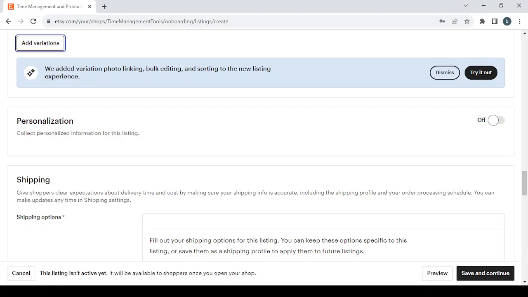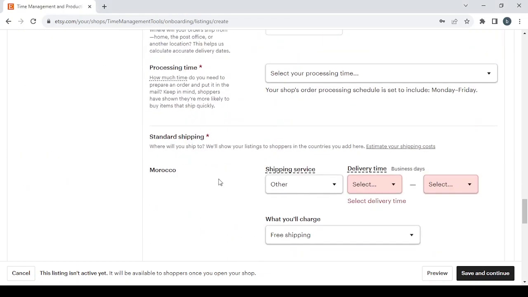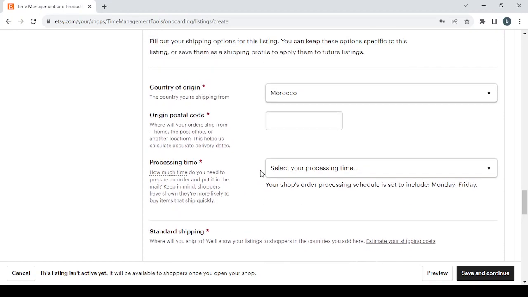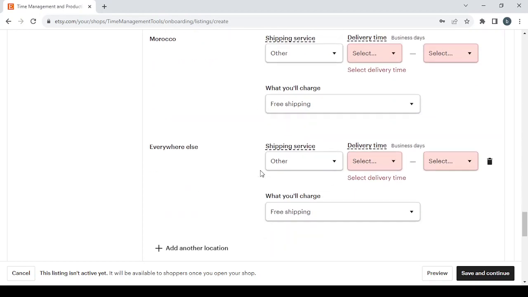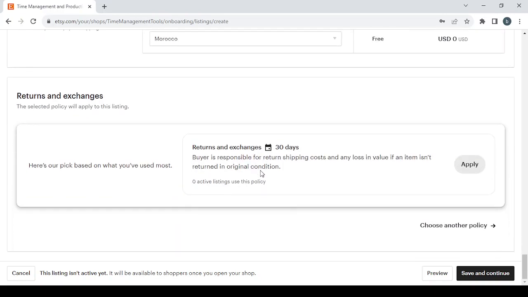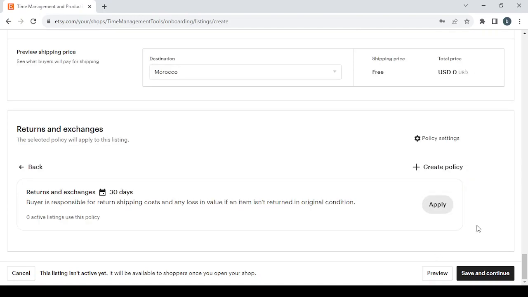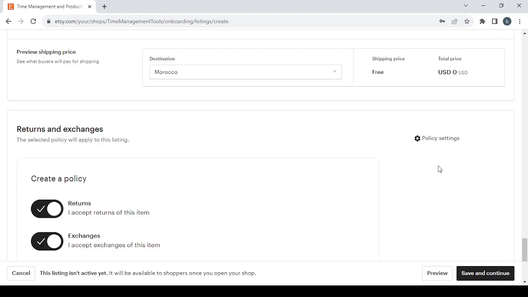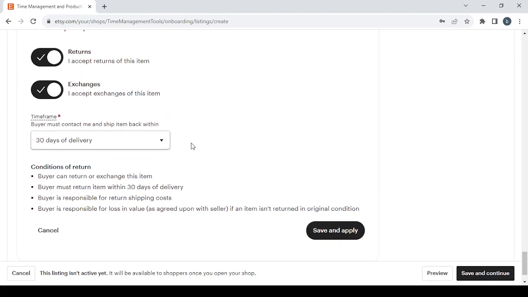And then we have the shipping settings, as you can see here. Make sure to go through all of these boxes. Then we have the returns and exchanges policy. If you want to apply the 30 days policy, click on apply. And if you want to create your own policy, click on create policy, and you'll be able to adjust it the way you want. So that's it, guys, for today's video.